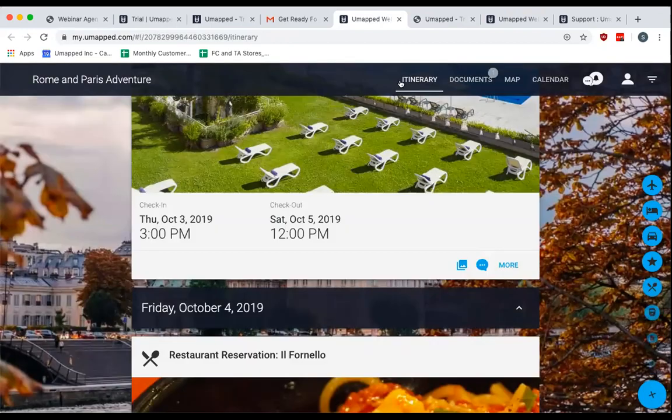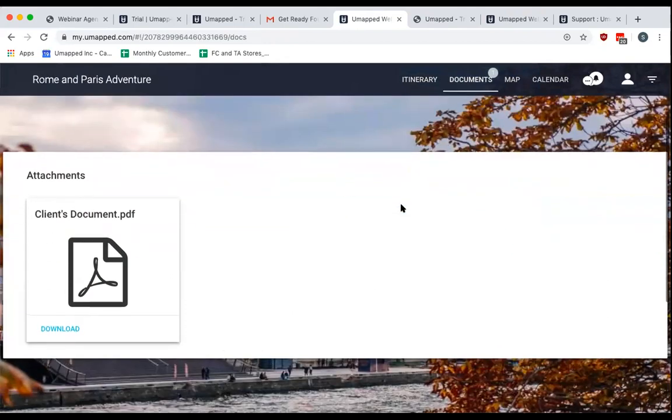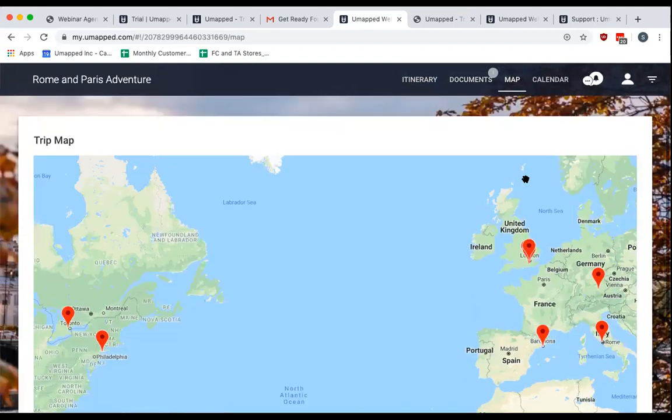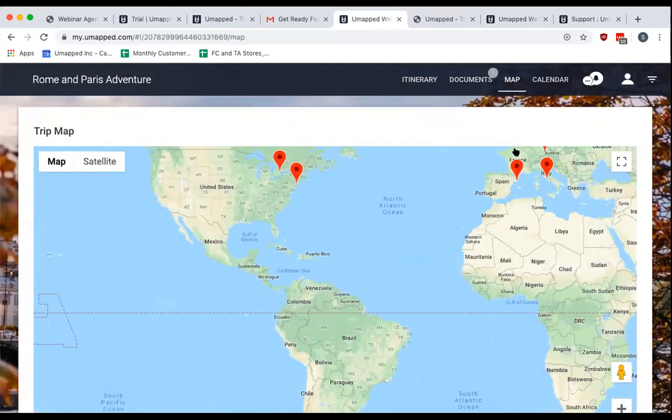Now we're going to look at the tabs up here in the toolbar. This Documents tab is where any supporting documentation for the trip is available. This can include PDF attachments like vouchers and e-tickets, destination content, and any other important travel information that your clients may need to reference. Beside that, the trip map will pinpoint all the destinations that your clients are traveling to.